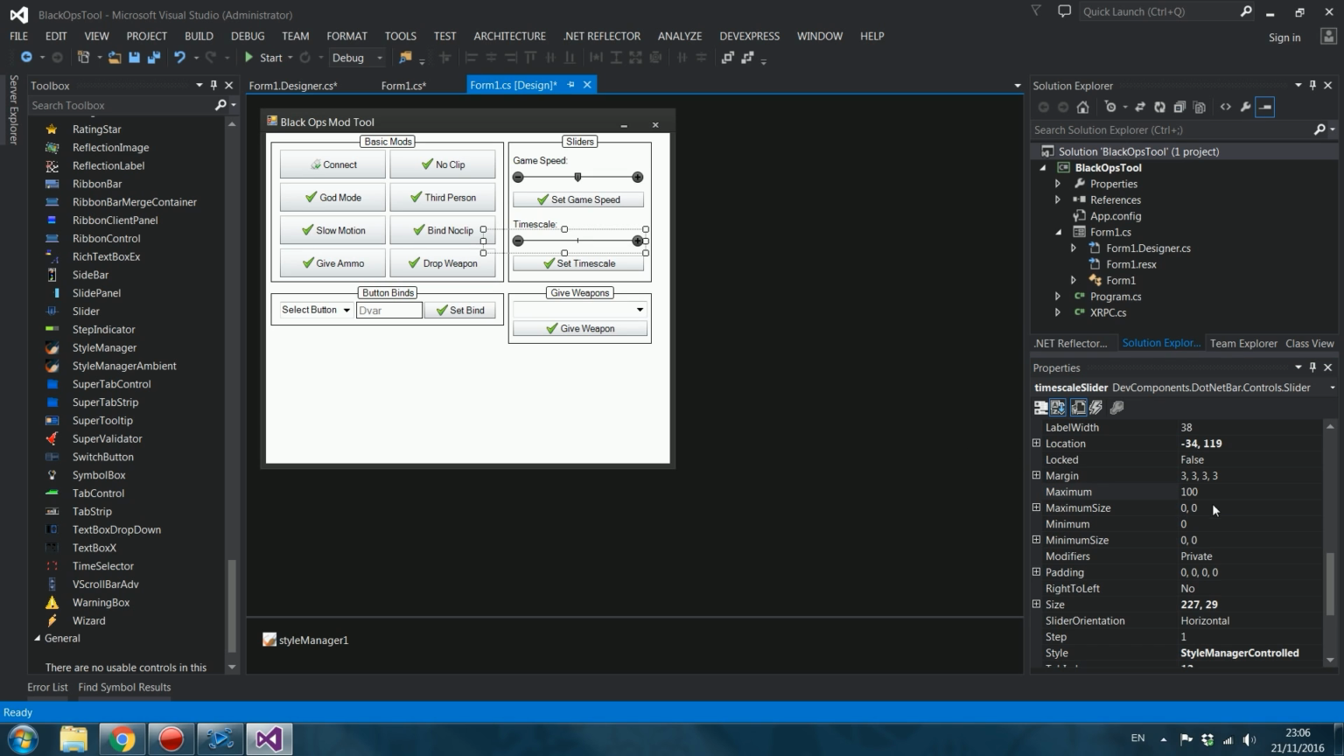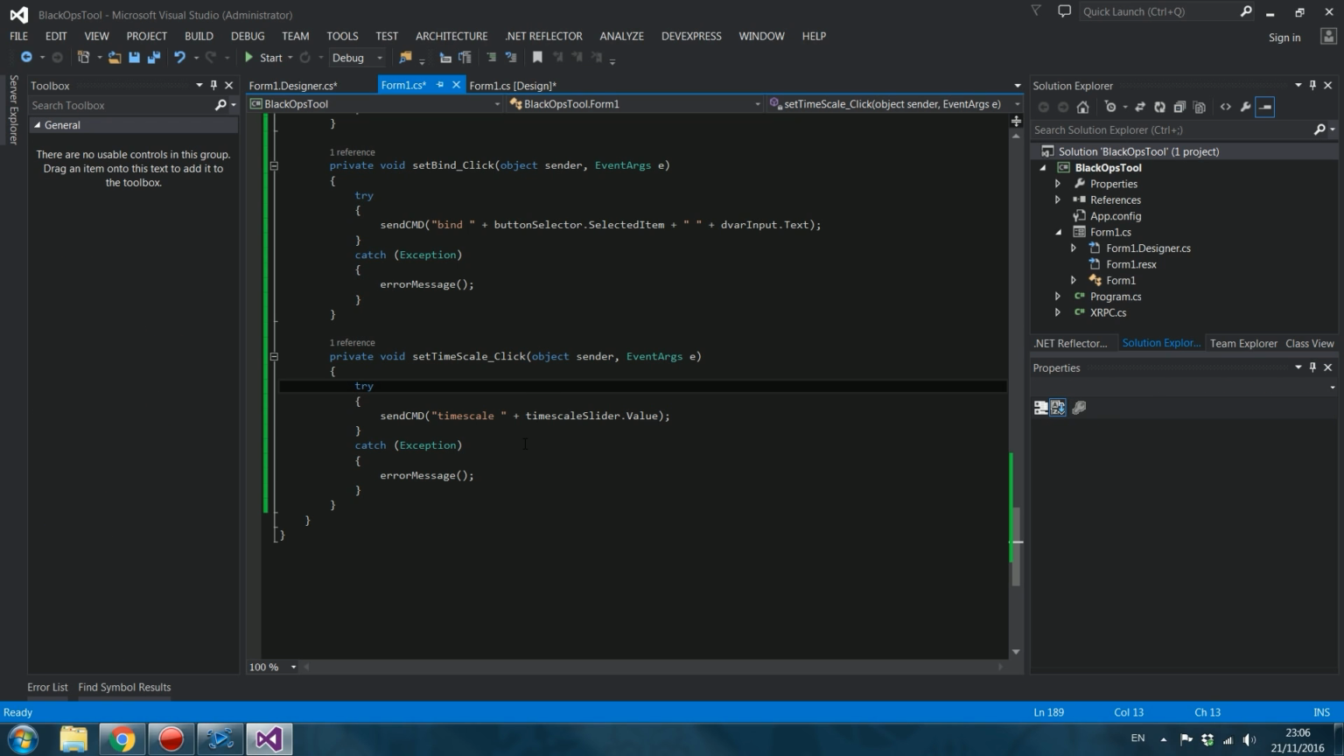We'll do 0 to 100 or 0 to 10, actually. Let's try 0 to 10, set timescale. And then instead of doing timescale slider dot value, what we want to do is cast it as a float. To do that, we just open and close brackets and put float in there, and that will cast it as a float. But then we also want to divide it by 10. So if we do / space 10, that divides it by 10.